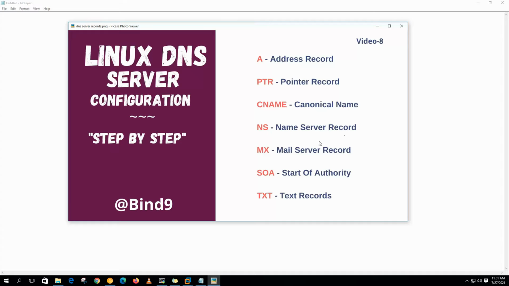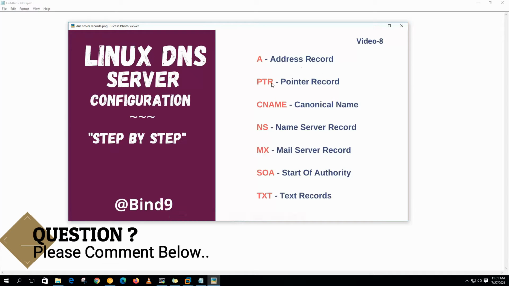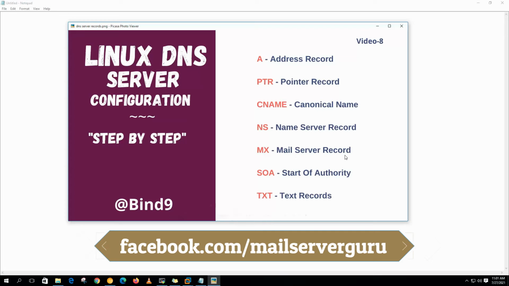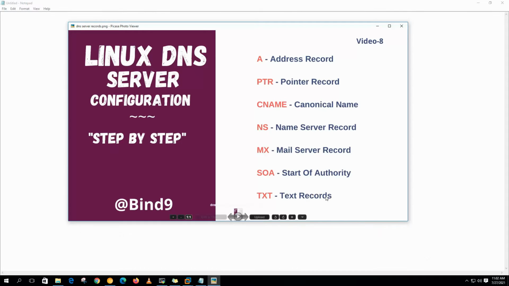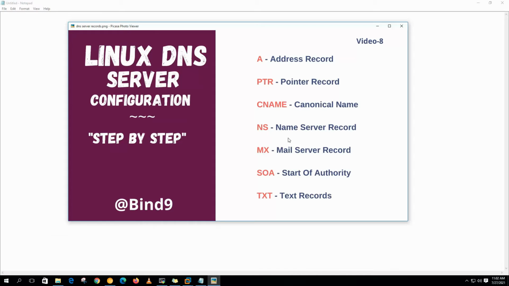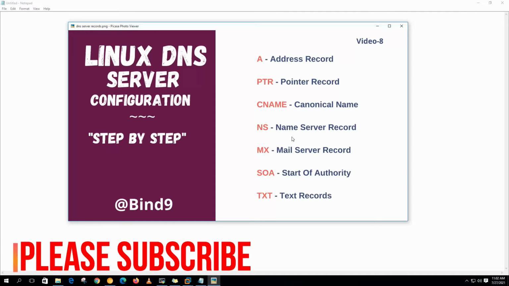DNS server has various record types. These are the most common: the address record, PTR or pointer record, canonical name or CNAME record, NS for name server record, MX mail exchanger record, SOA is the start of authority, and TXT is the text record. We will see in detail step by step, and we will test it from our local DNS, also from the internet by using MX toolbox.